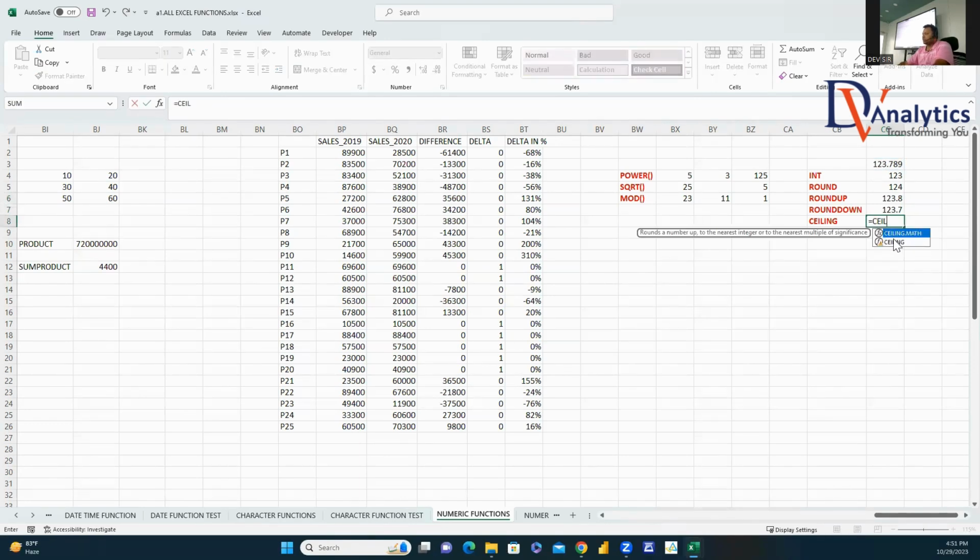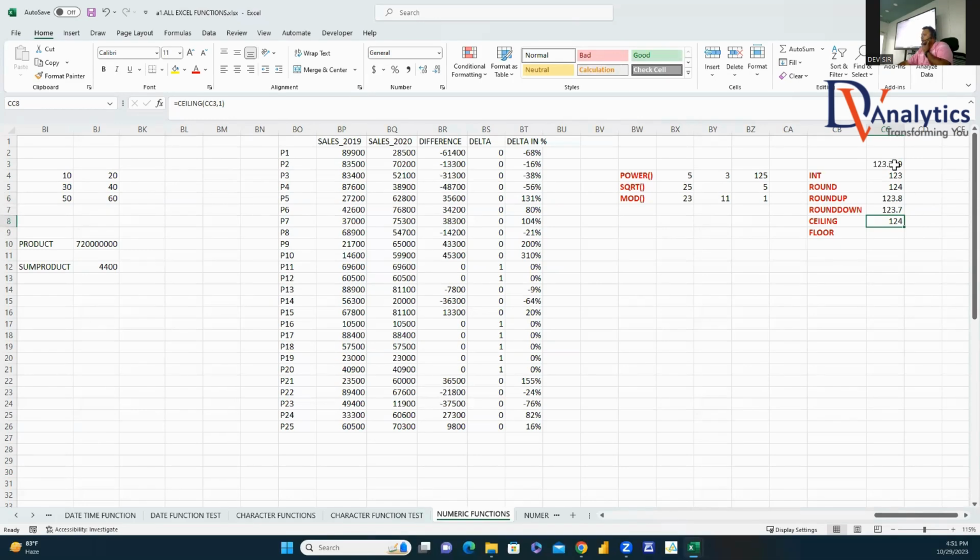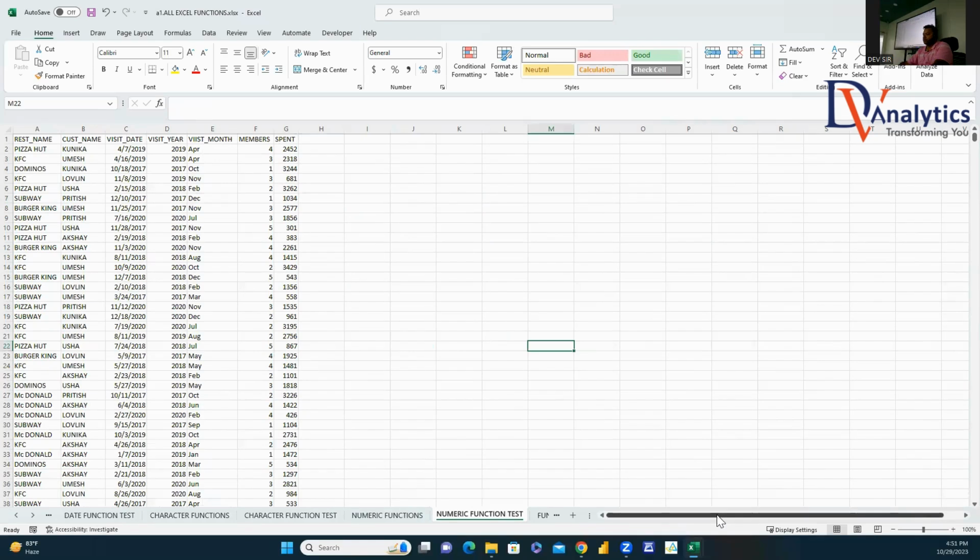Right? The ceiling function, you want to ceil this value with 1, which is going to get you the next value, which is divisible by 1 and greater than 123 point this. If it's a floor, what will happen in floor? The lower value will come. Yes or no? Understood, guys? Now we have completed the numeric functions.